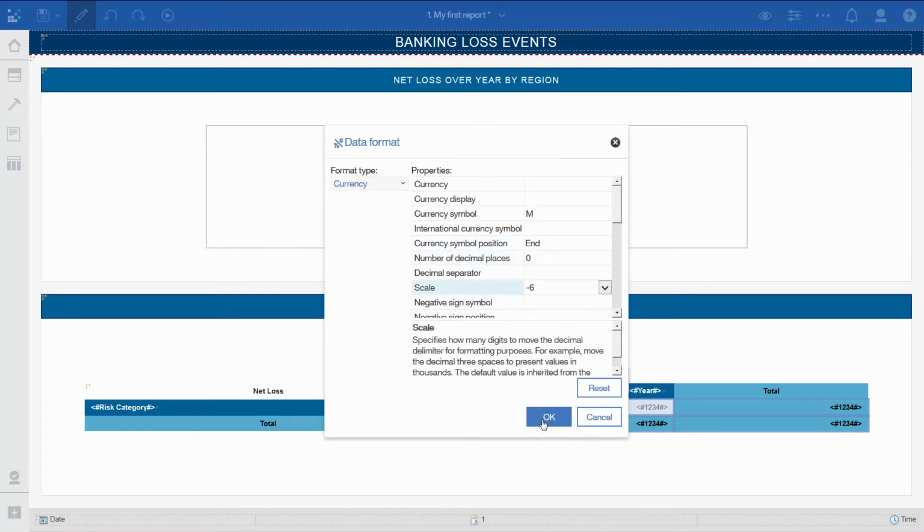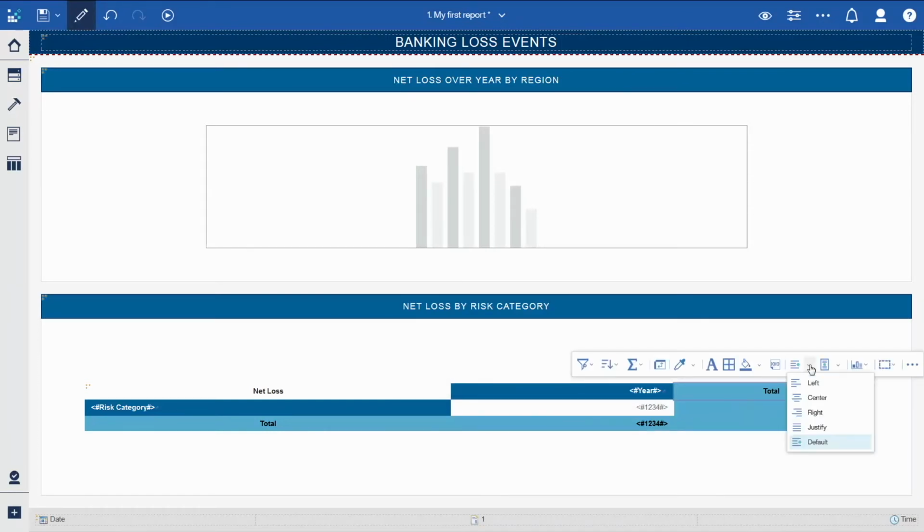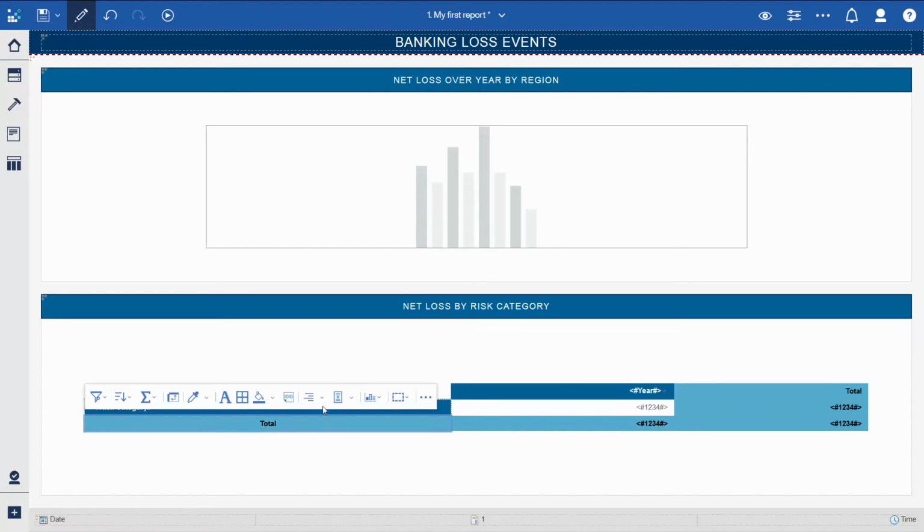Click OK. To align the new labels with the values below, click the Total label for Year. Click Horizontal Alignment Options in the context toolbar and select Right. Do the same for the total label for Risk category, but select Left.